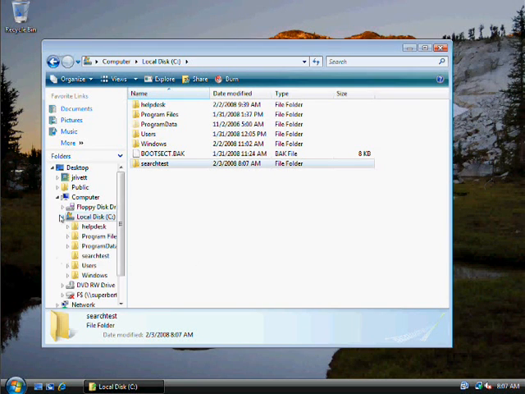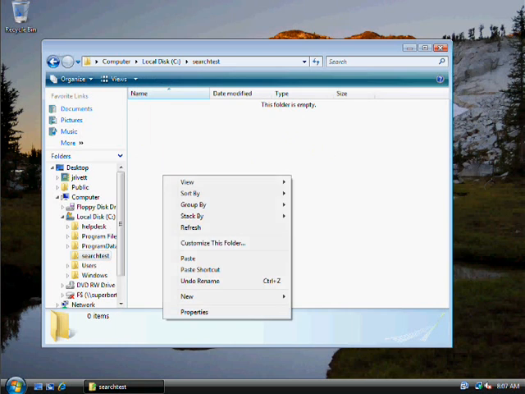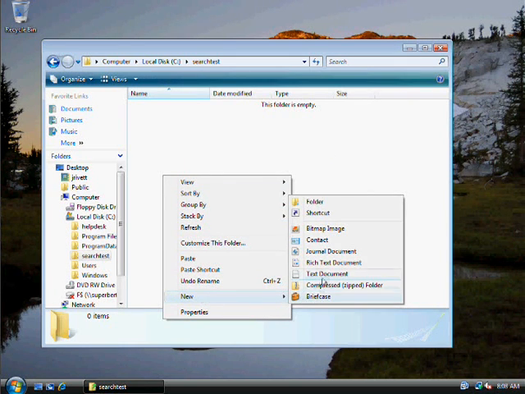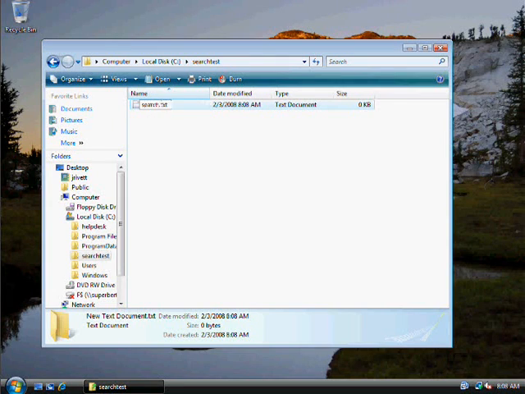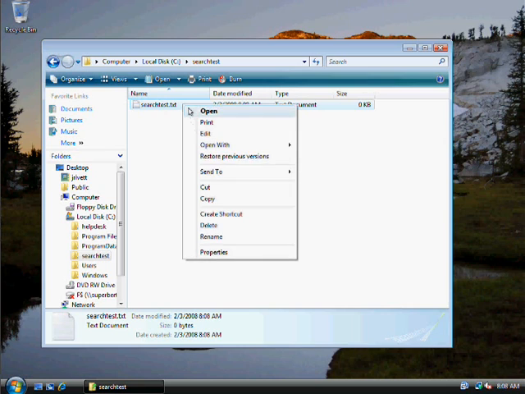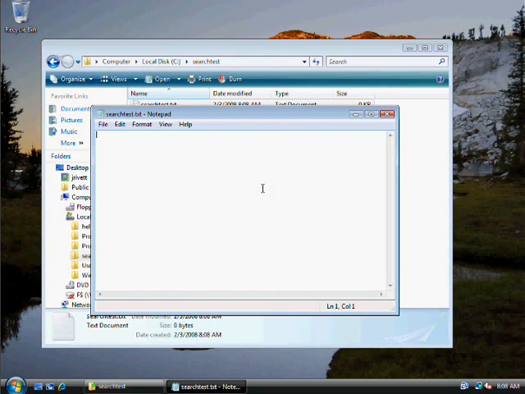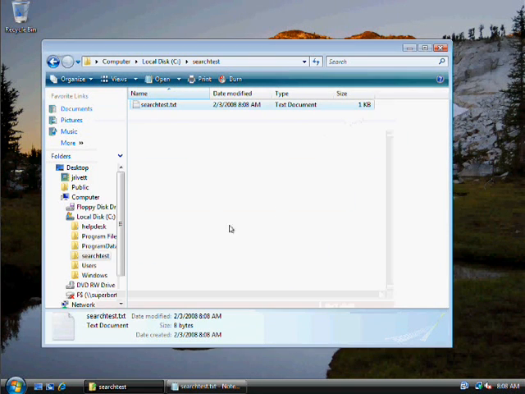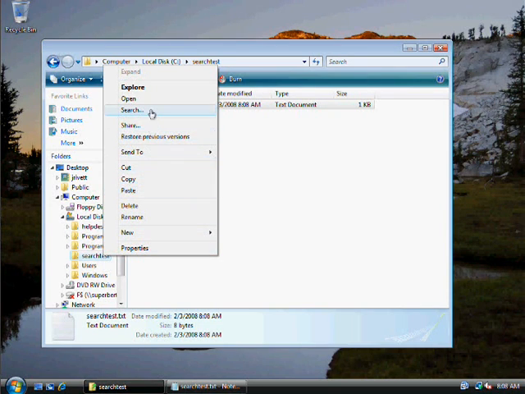Now, inside that folder, let's create a file called searchtest.txt. So that's a text file. And let's go ahead and open it. That should open in Notepad. Okay, let's just put a random word in here and we'll save it. Just move that out of the way, minimize it. Don't close it though.